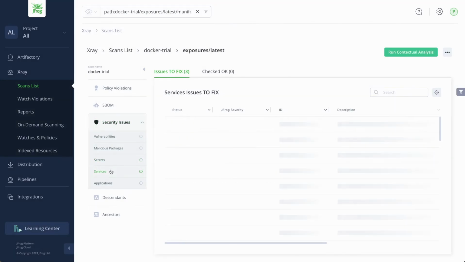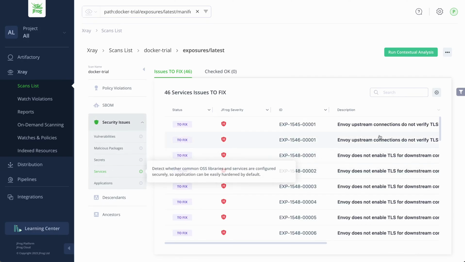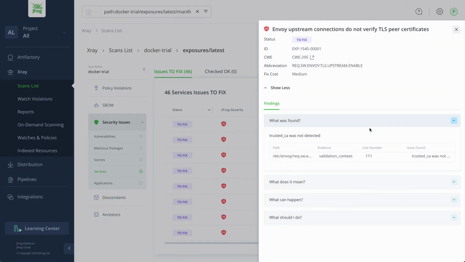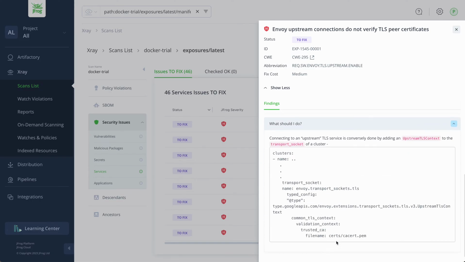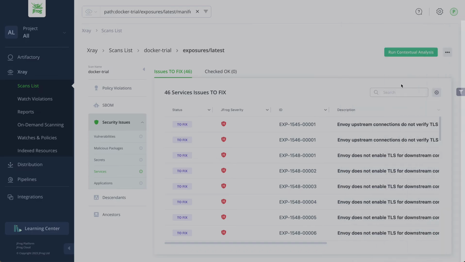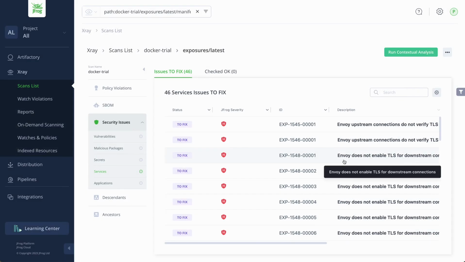Very similar here, the services exposures, the services like Envoy Proxy that you might use. This says, these upstream connections do not verify TLS peer certificates. It gives you the line number, what it means, what can happen. And then again, what should you do? And it also gives you some code, which I don't know about you, but it's going to save me an awful lot of time if you've got the code that you need to use to fix the situation.